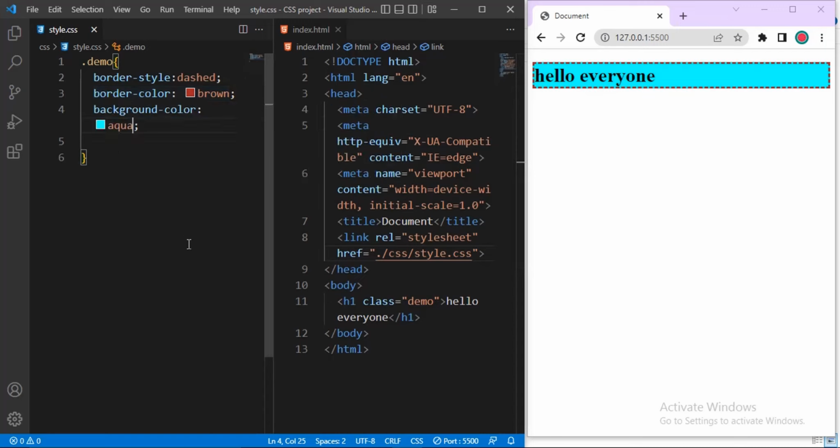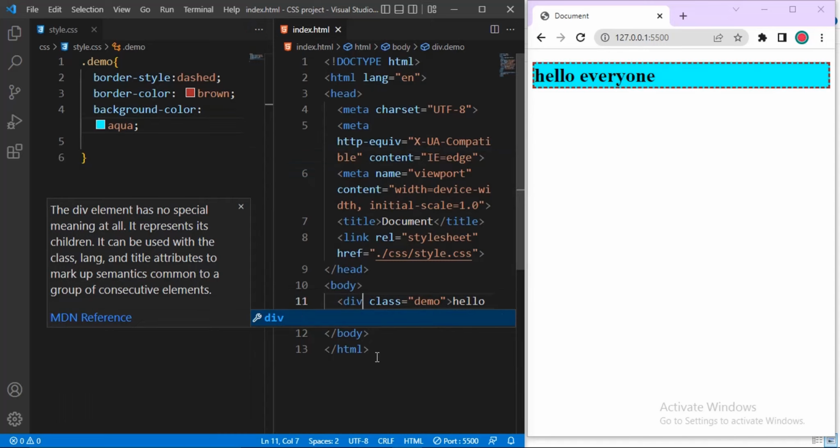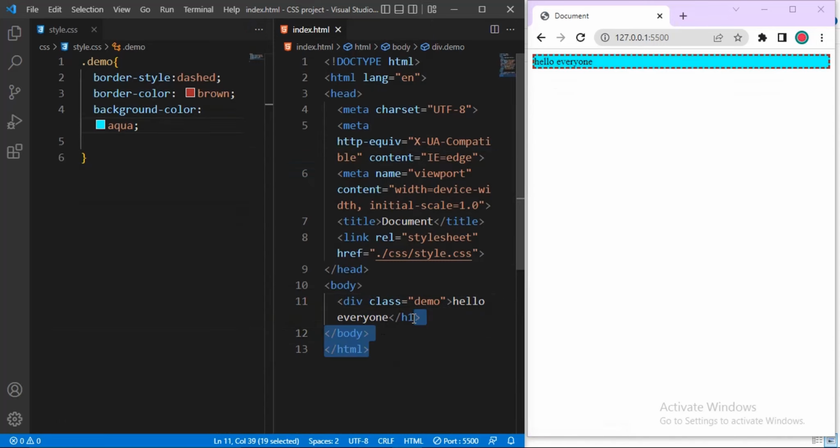Okay, so let's do another thing. What I want to do now is create a div. Let me use a div because this header one content element is small. Let me use a div and create sort of a box with it. When I create that box with a div, I'll still make use of this class. I'll just have to change this h1 to div, and then the closing one, change it to div.